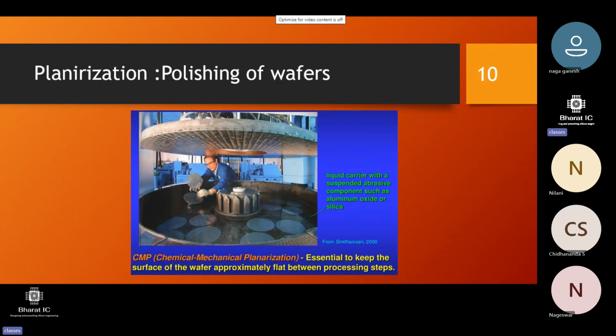Now come to the planarization. I think the planarization spelling is wrong. Okay, the planarization, polishing of wafers.